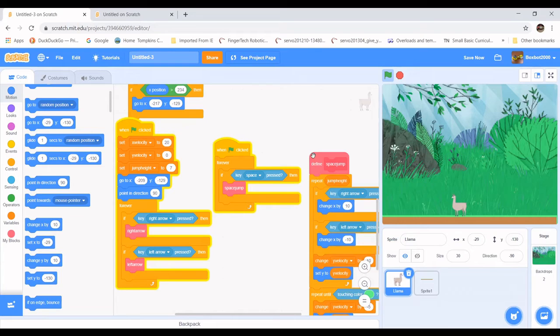Now what this should simulate is the llama running and then jumping and accelerating across the screen in the air and then deaccelerating back down to the ground. Let's see if that works. Let's go ahead and I'm going to click the green flag to go. Let's see, I'm running. Ooh, I jumped really high. And then back to normal jumps.